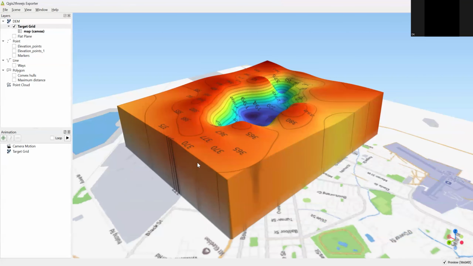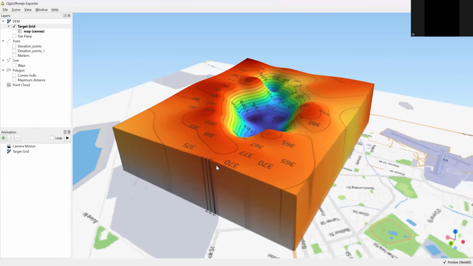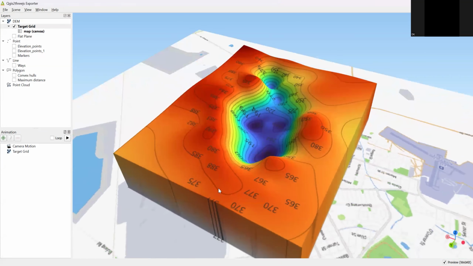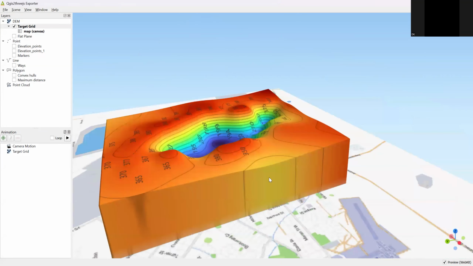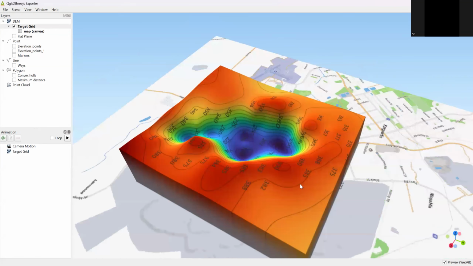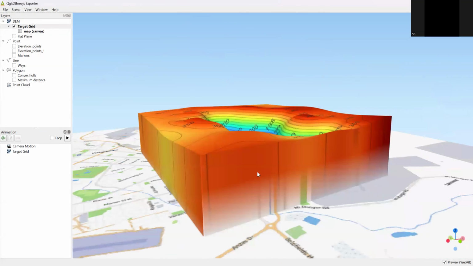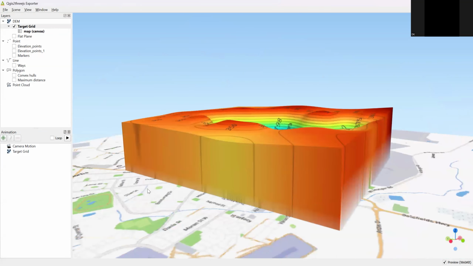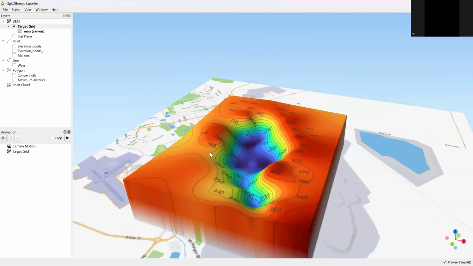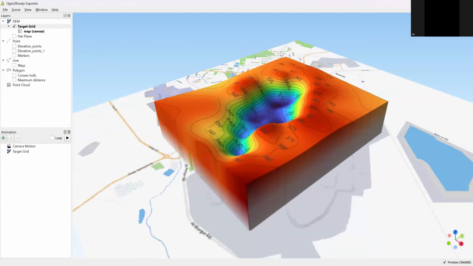Hi, in this tutorial, I'm basically trying to construct a 3D model of this pit using QGIS, and the mine pit is located in Australia. So we could construct not just maps in QGIS, but also a 3D model using QGIS. So let's begin with it.